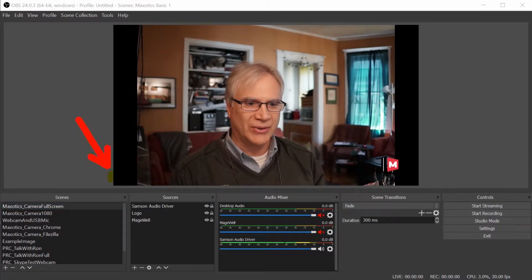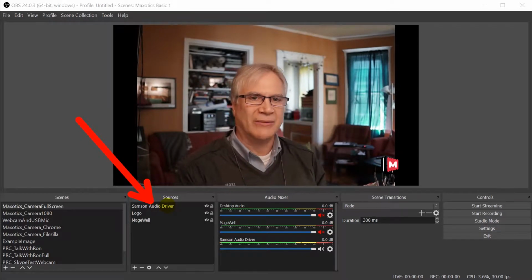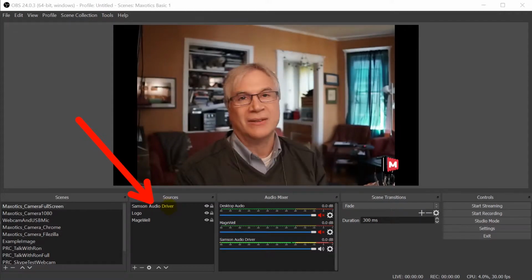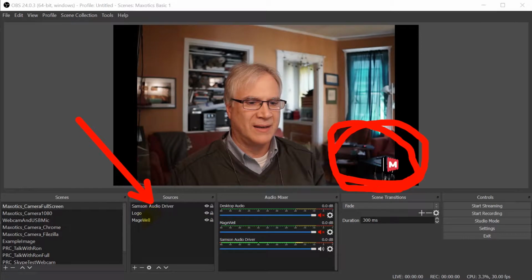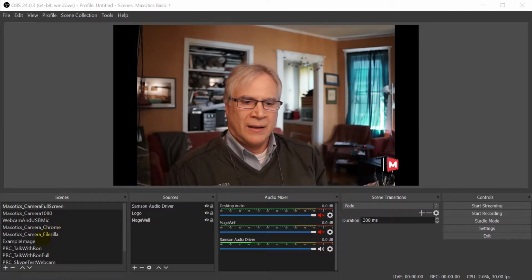Here are the sources in OBS that you would use. I have for this the Samson audio driver, which connects to this microphone, but I could have it pull from the mic on the webcam if I wanted. Here's the logo, which is right here, and here is the Magewell, which is that camera. Let me clear the screen.